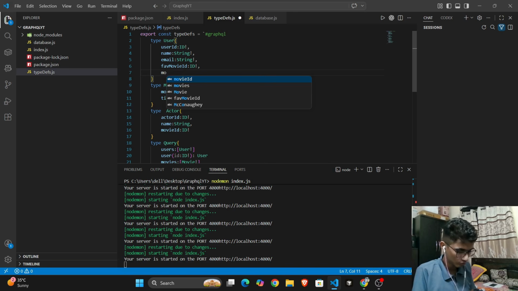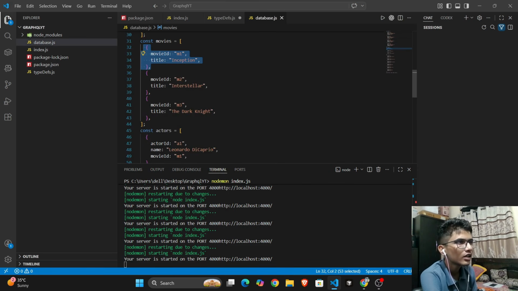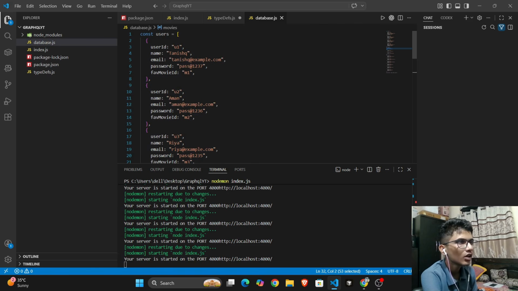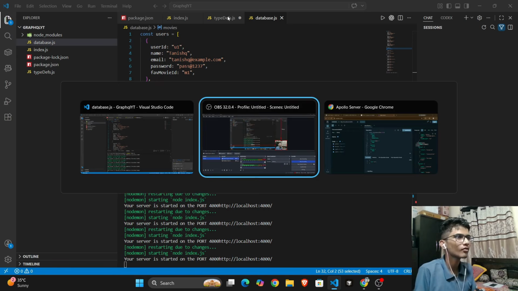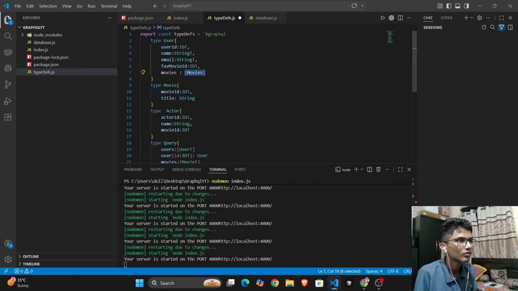Okay. So movie, if someone queries movies, he'll get, one user can have different favorite movies. Okay, let us see. User 4 movies M1, M2, M1. Okay, so yes. One user can have only one favorite movie. But there's a movie database, so we need to write it like this.